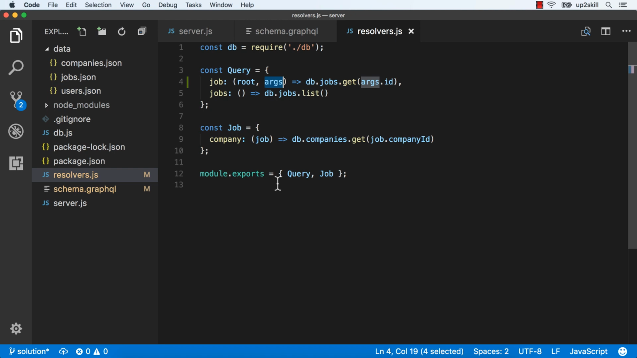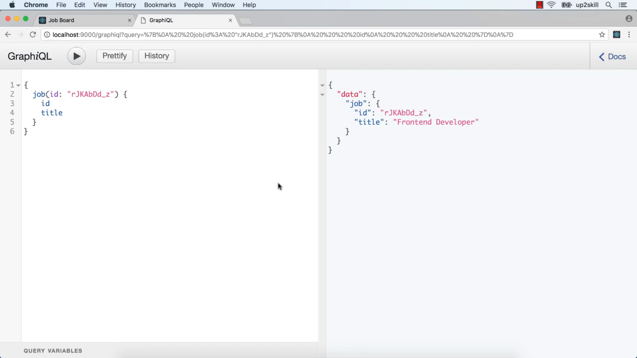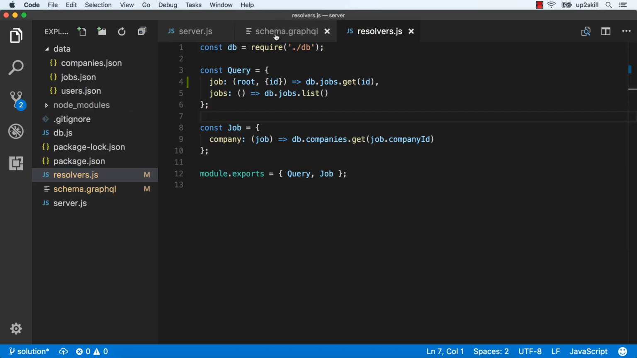We could actually simplify this code slightly, since we know that the args object contains an ID. We could use object destructuring to extract the ID directly here, and then just pass ID to db.jobs.get. I like it better this way because you can look at the resolver function and immediately see that it expects an ID in the arguments. Let's quickly test it again, run the same query, and we get the same result. Great! So that's it for this video.